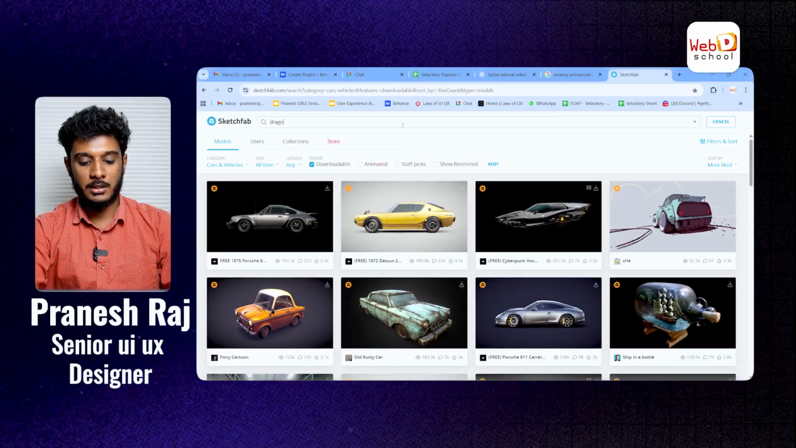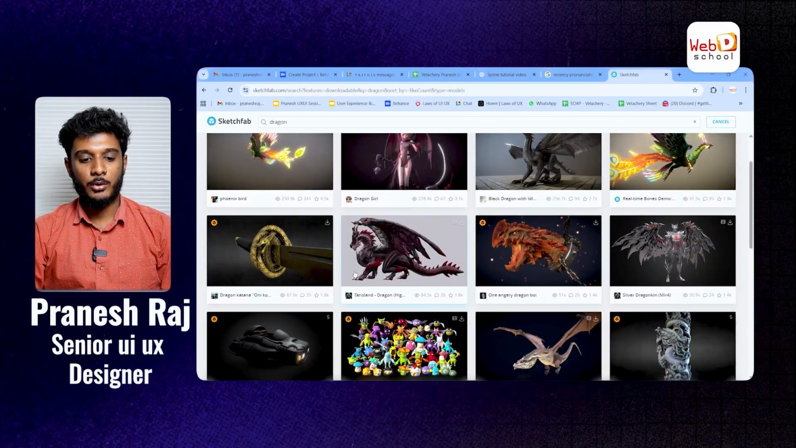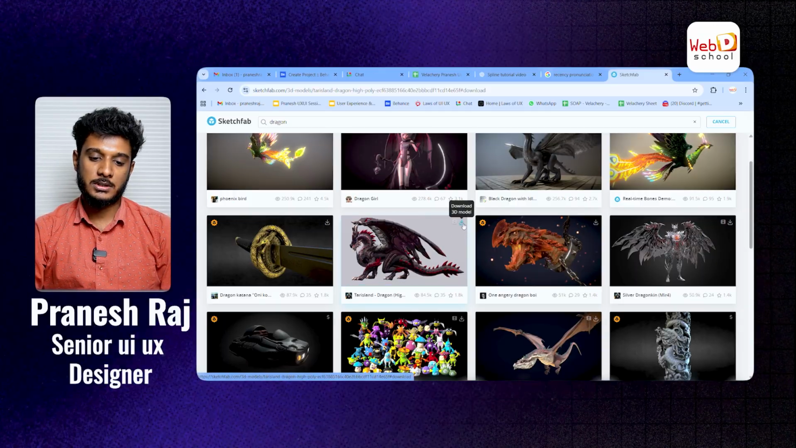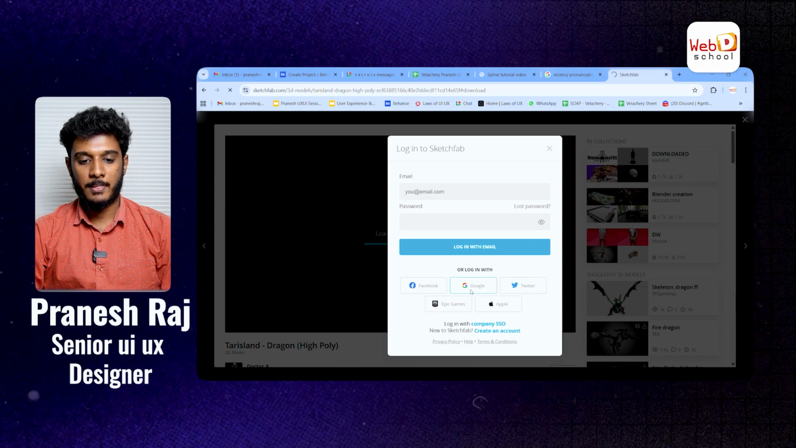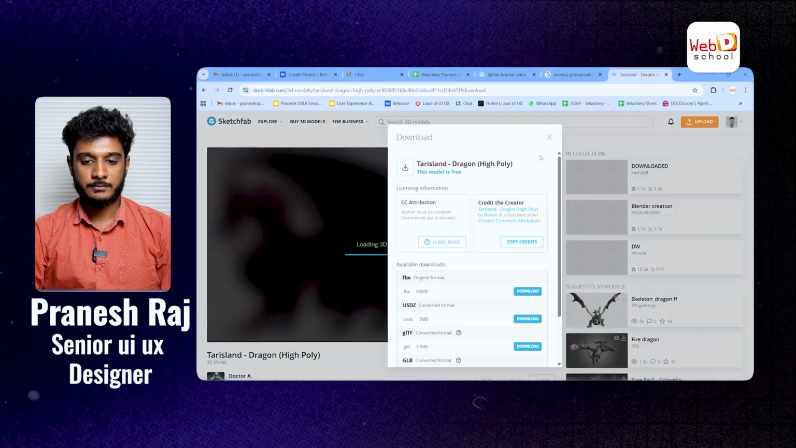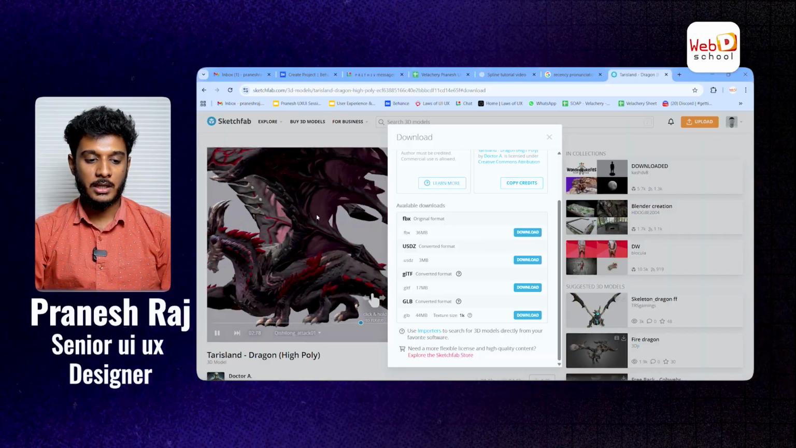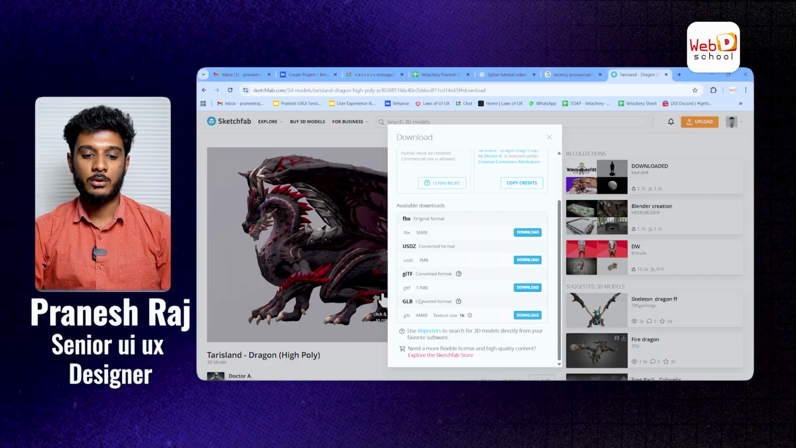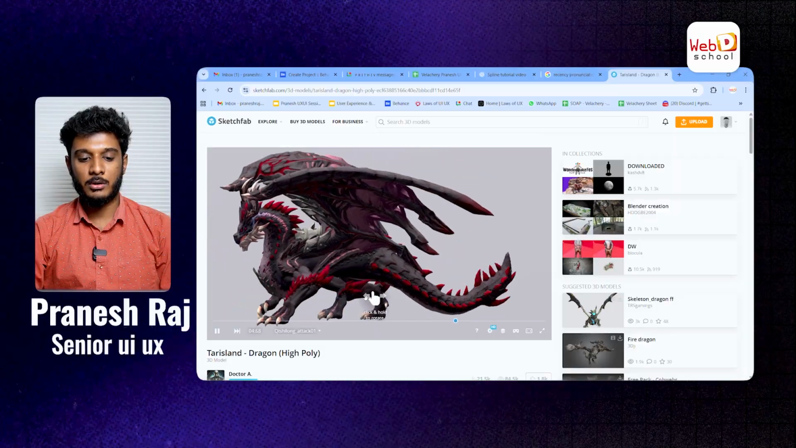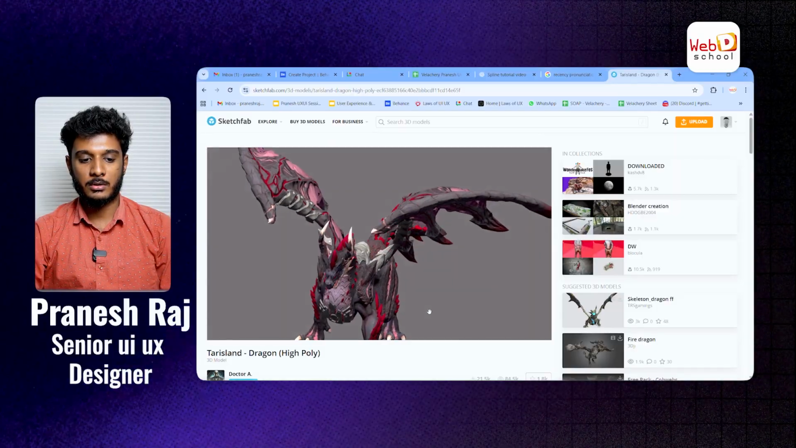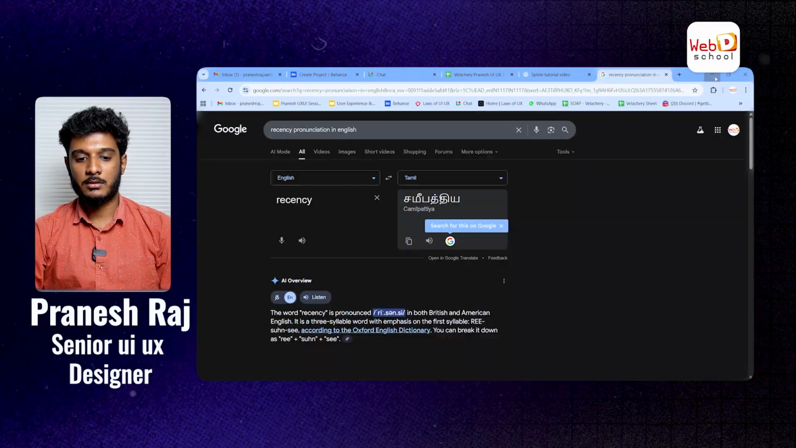Just search for anything, dragon or something, and choose category all. So you will be having some downloadable 3D models. Just click on the model. You have to create an account for this. I have just logged in. Download in GLB format. The dragon will animate like this in your Spline tool. GLB format is supported in 3D software. So you can download that one and watch it like this. So this is how Sketchfab will be helpful for you to do your creative designs.